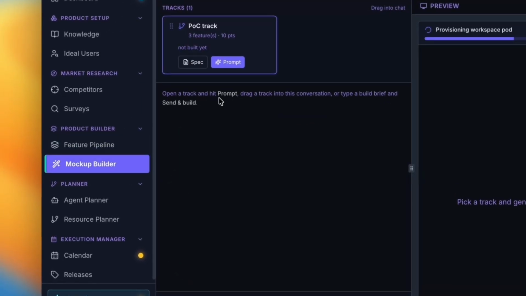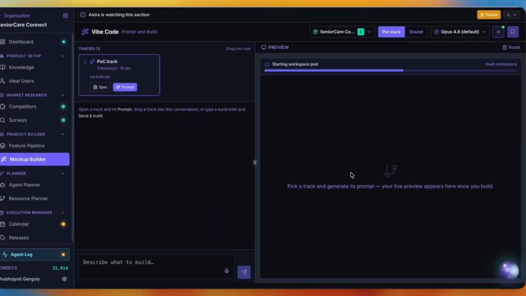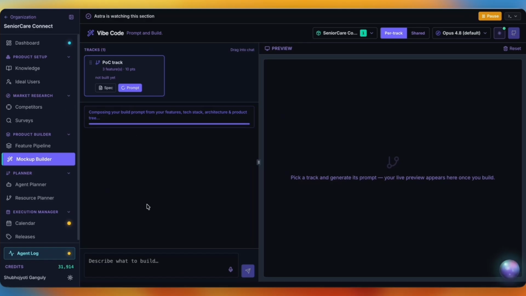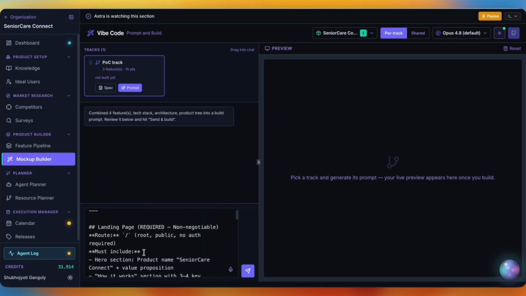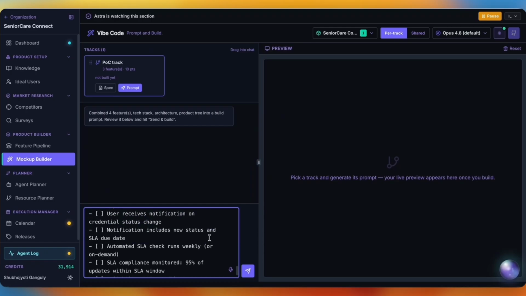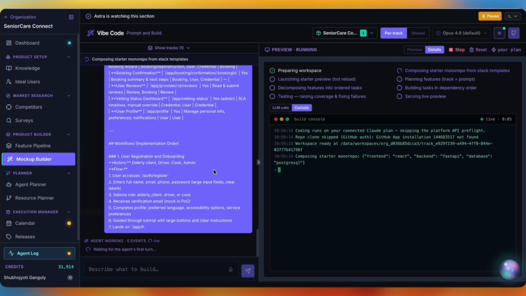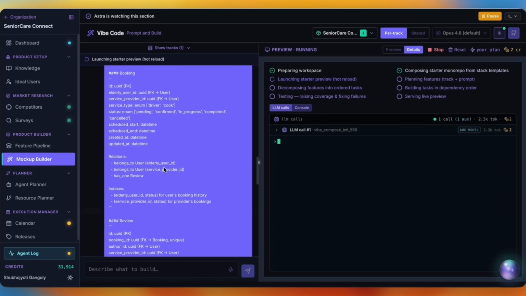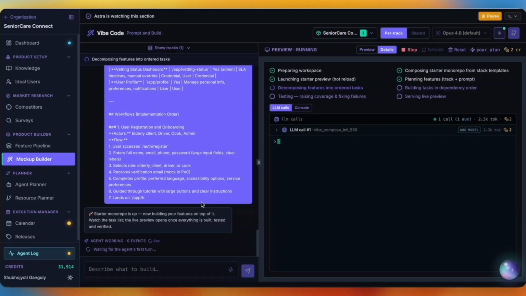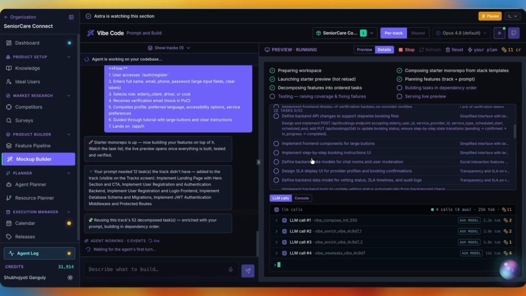And once you are satisfied with the entire track scope, you can just drag and drop the track, which will generate a combined prompt, as you can see here, and connect your Claude Code session to reduce credit usage on the platform, and then start your vibe coding process here. It takes around 20 to 30 minutes to assimilate everything and vibe code the entire product.